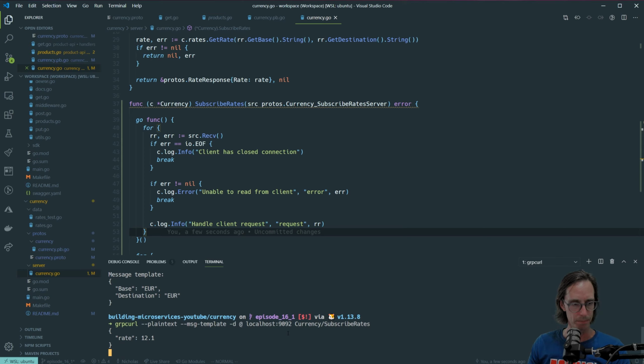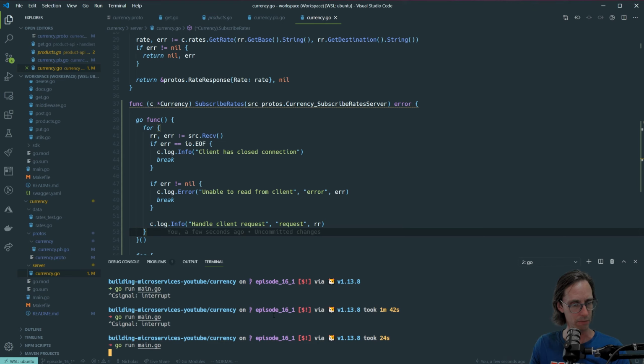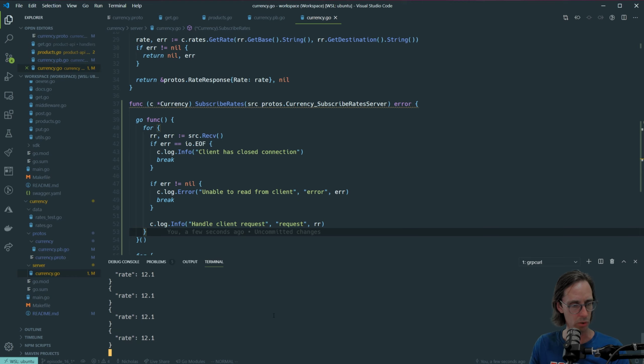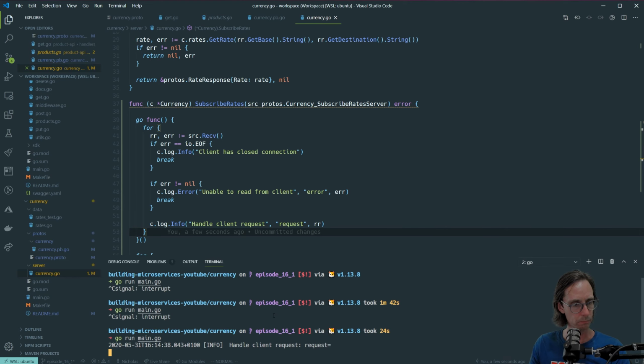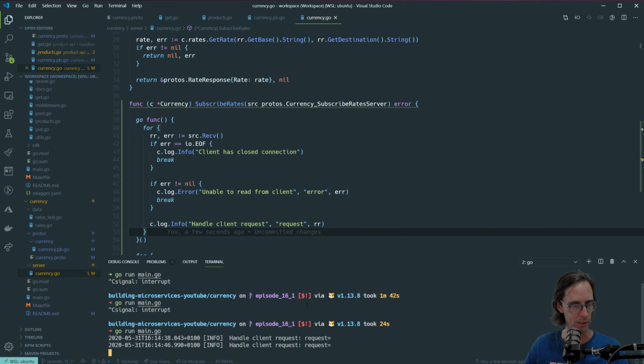So let's run that. We said that we're using -d @, and that means we're waiting for standard input in order to receive the message. We can see there's nothing going on. Let's paste in our message. And you can see that we've handled the client request, and it's gone through. Then let's do that again, and again you can see that we're handling that client request.